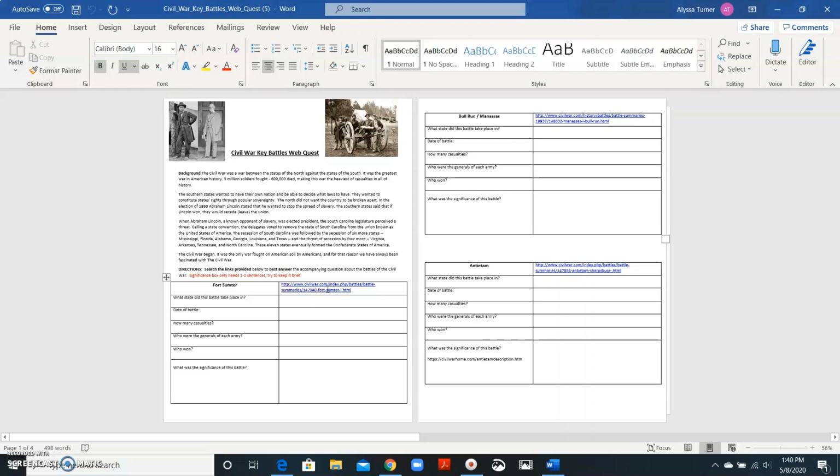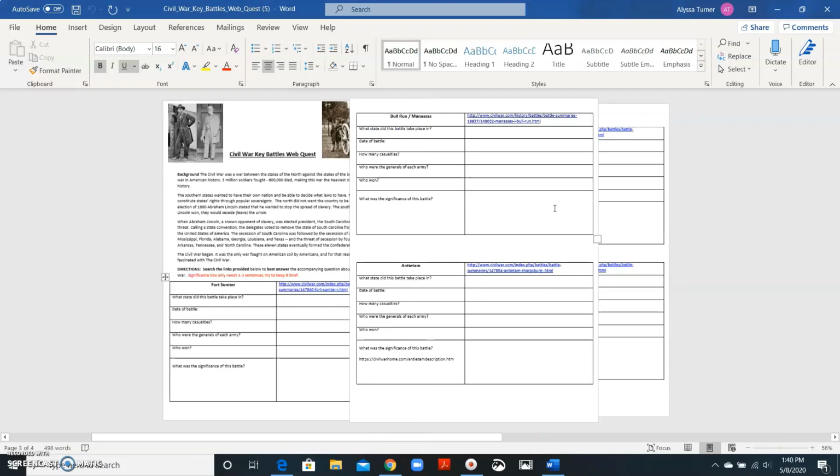So there's also the links for the websites right here. You just have to click on the link, or you can copy and paste it and it will take you right to the website, okay?